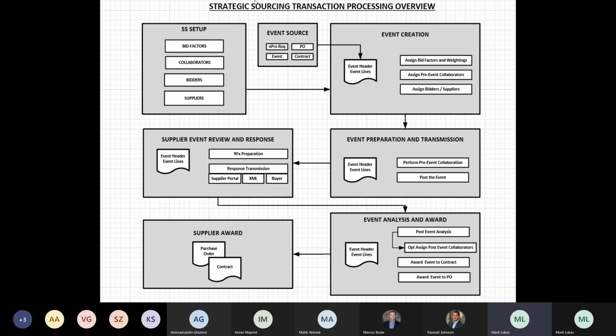Okay. Then we get over here to the event creation. When we build an event in strategic sourcing, it's comprised of header information and line information, very similar to a lot of the other transactions that you see in PeopleSoft. Header information applies to the whole event. Line information is the specific things you're looking to get purchased.